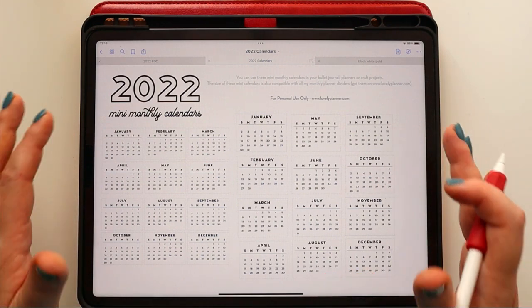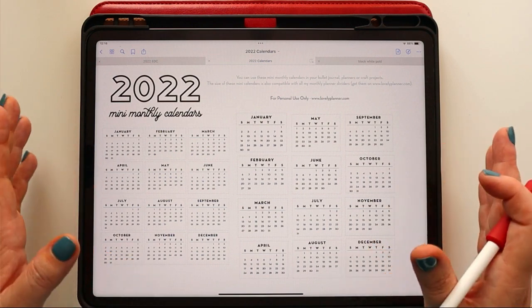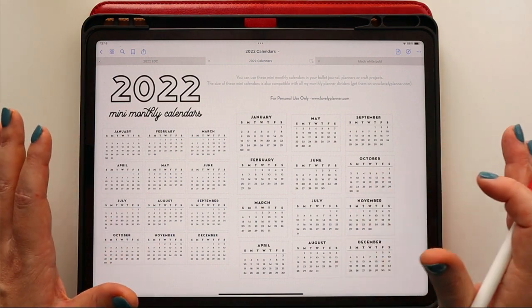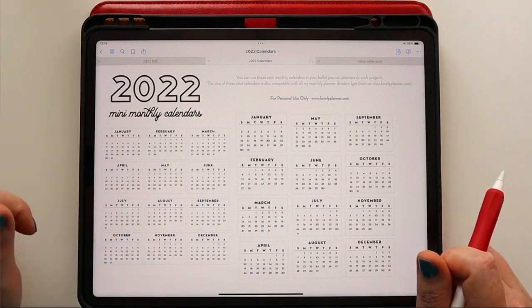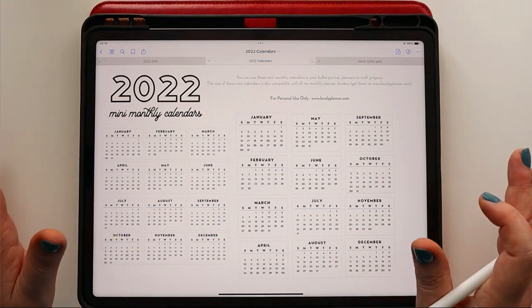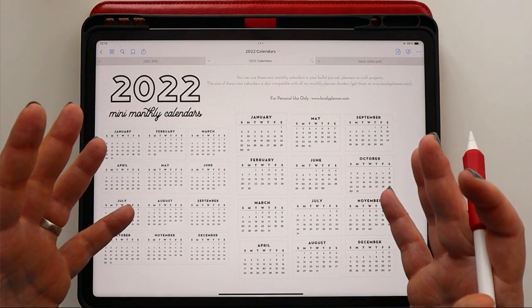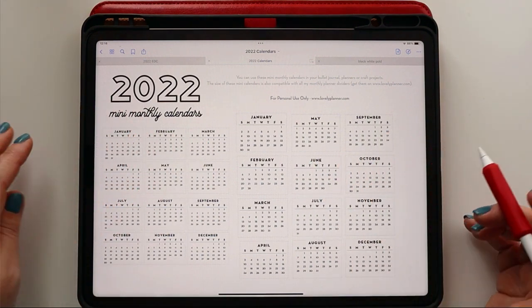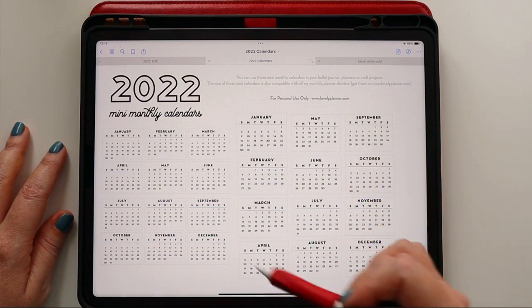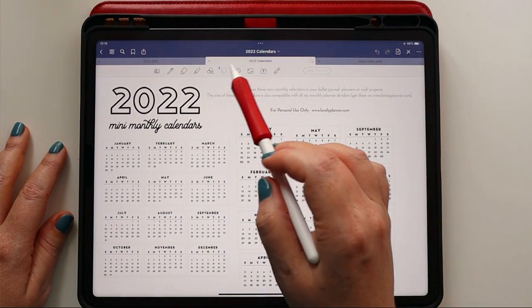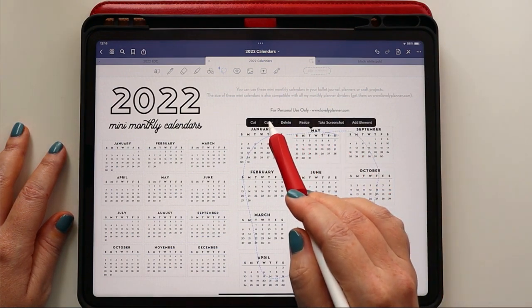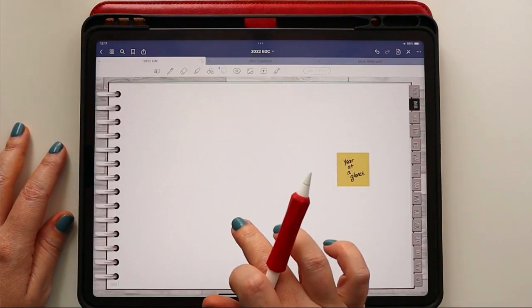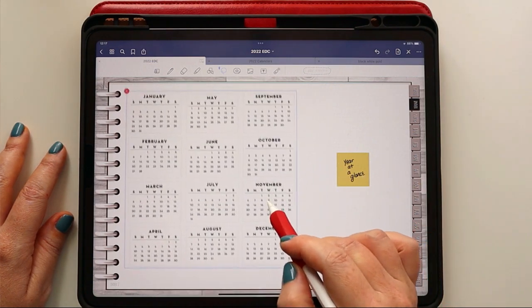lovelyplanner.com. I have used Lovely Planner for years for free printables. I have a whole video series on free printables for your planner. I'll have those videos linked down in the description box below in case you want to access those, but I'm using them the exact same way that I would use in a physical planner in the digital planner. So I've got these monthly calendars. I'm going to go ahead and grab these and bring them over and figure out the best way to set them up for my year at a glance.